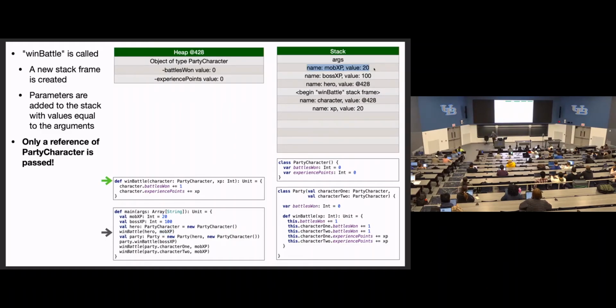We're going to create a new stack frame for this method call, and we're going to create the parameters, character and XP, put them both on the stack inside the stack frame, and assign them the values of the arguments. Now for this method, we have two different types of arguments being passed. One of them is a reference to an object that's on the heap, which is going to be passed by reference. Again, technically passed by value, but the value that's being passed is a reference. We're giving a reference to that object, to this stack frame, to that parameter named character.